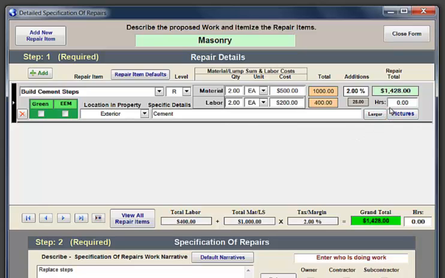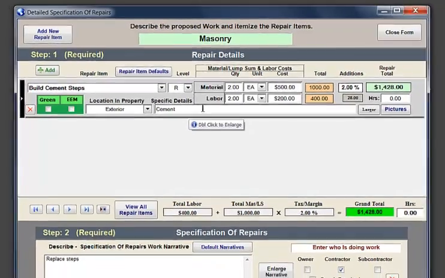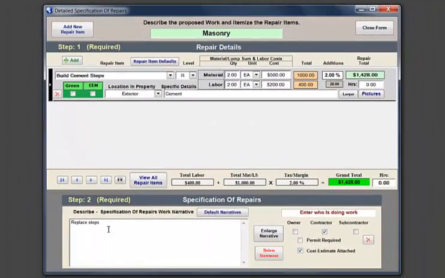Add hours, add pictures, a short detail, and a more refined detail with default narratives.